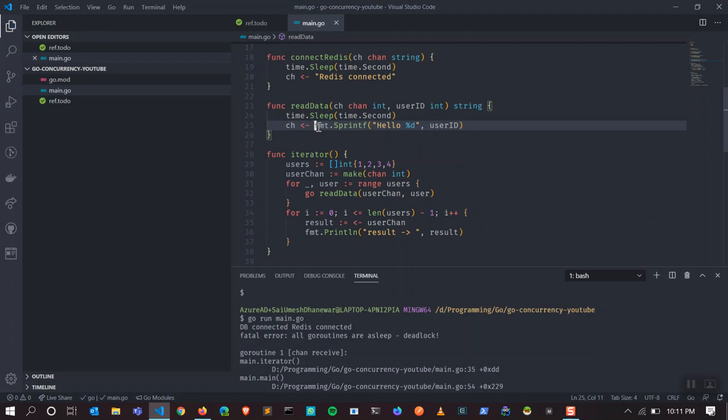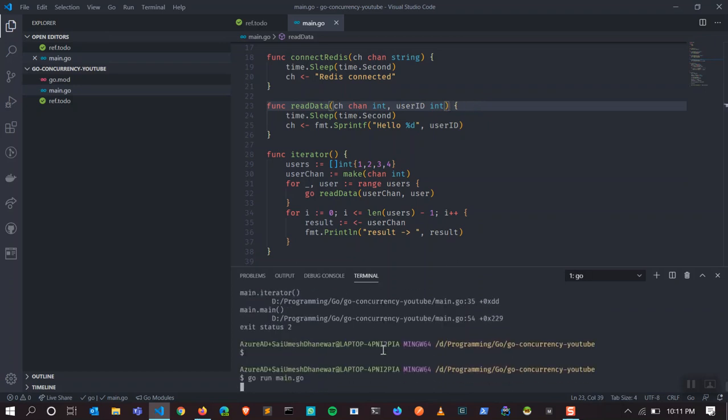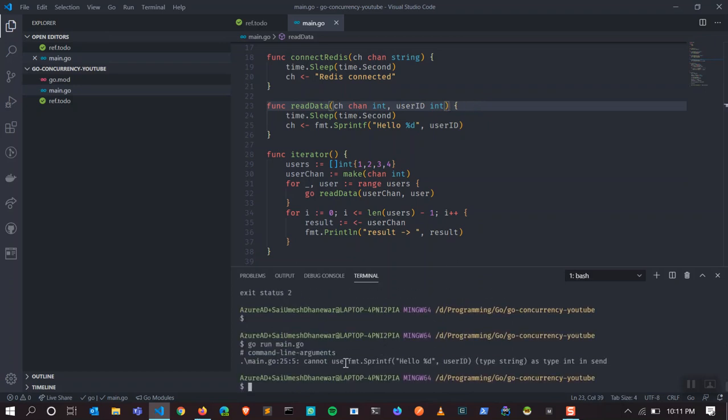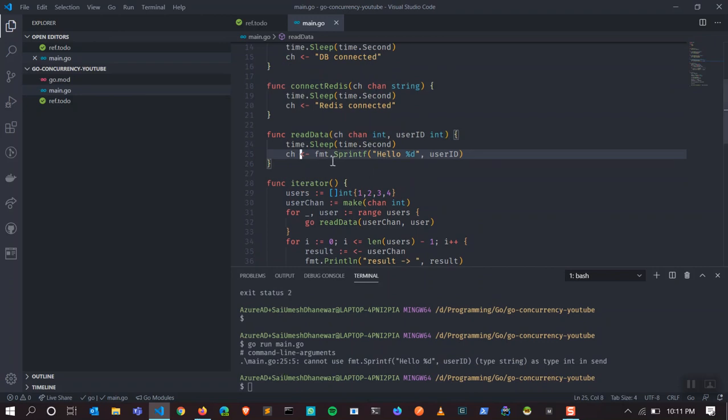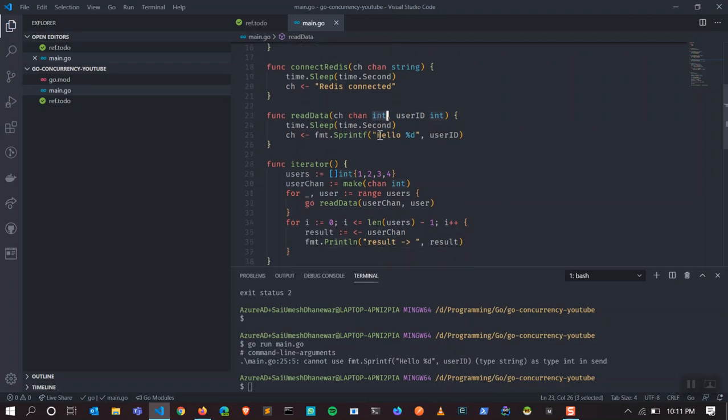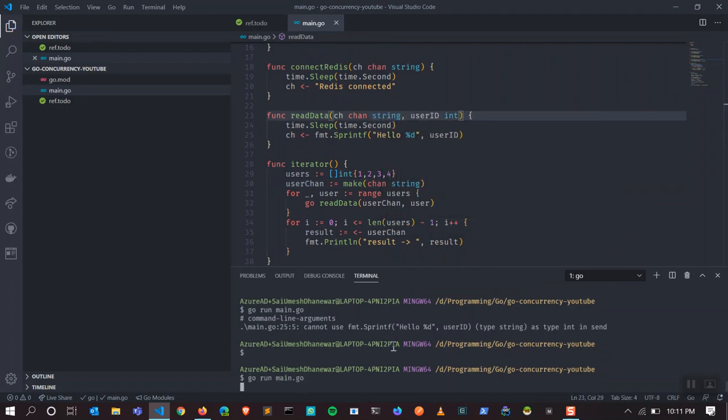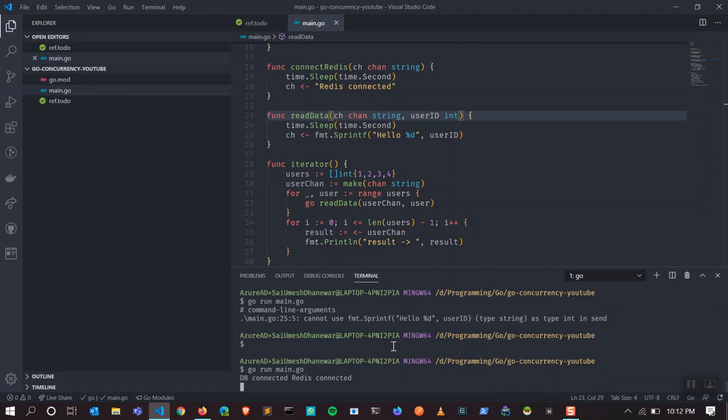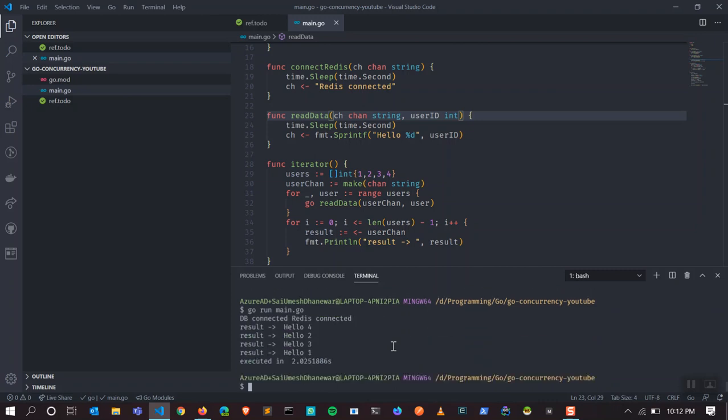Channel. So we will not return the string directly from that function. We'll put the data inside the channel, and let's see. What's the error? Oh, it's not int, it has to be string. Cool. So it will say hello 4321, and it's totally executed in 2 seconds.